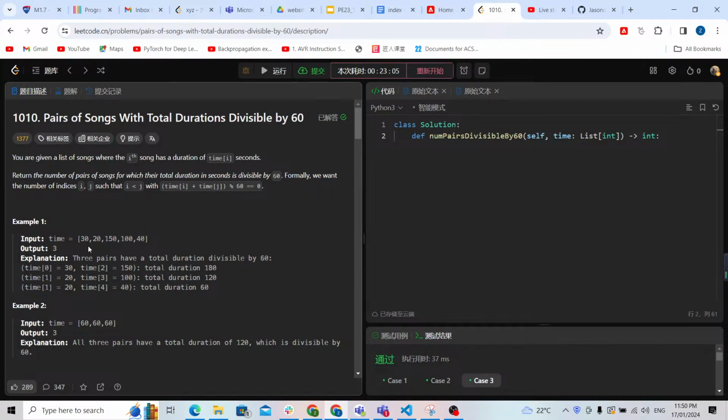For example, 30 plus 150 is 180. It is divisible by 60, so modulo 60 equals 0, and also for 120 and 60. But how should we solve such a problem efficiently? We can use our mathematics skills. We can use the modular theory.